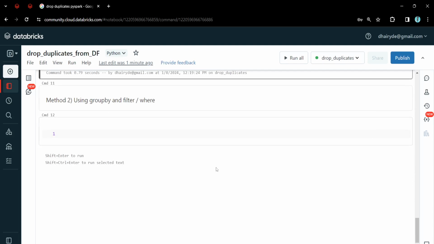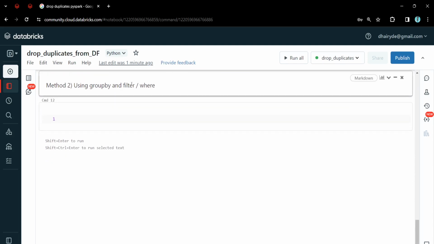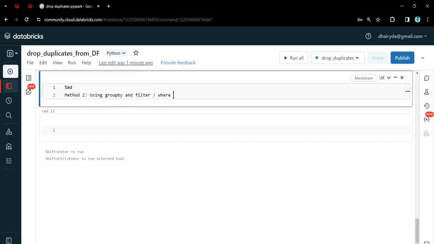So let's jump to our second method, that is using group by. Here we don't need filter and all, we just need the group by.